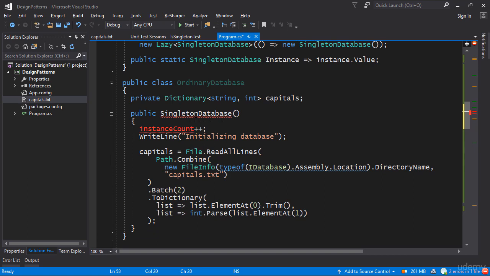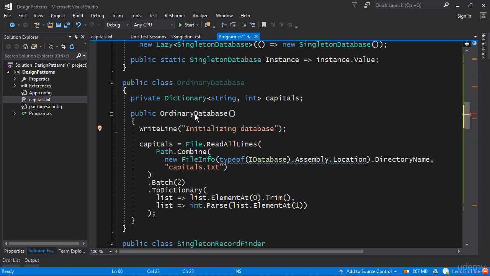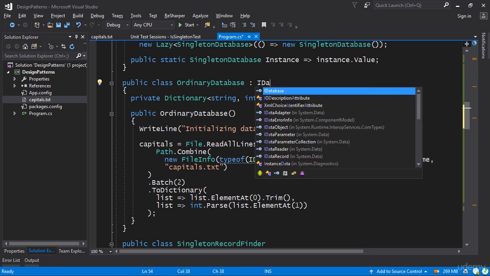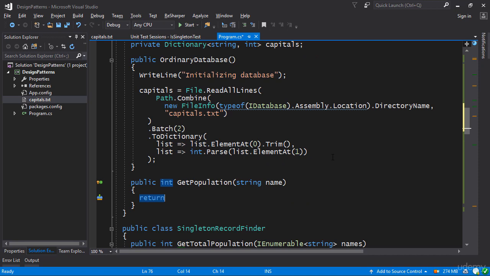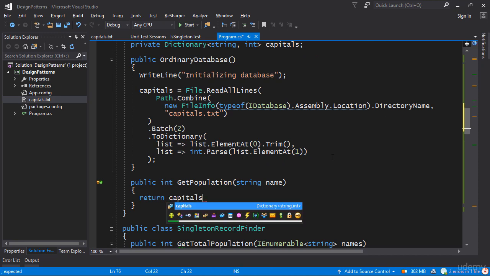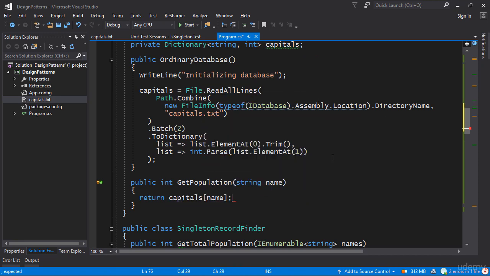So I'm just changing it to ordinary database in the constructor and getting rid of instance count since we don't care. So it's a simple component. It implements IDatabase, and because it implements IDatabase, it has to implement GetPopulation, which once again returns capitals at a given name, and that's pretty much it.